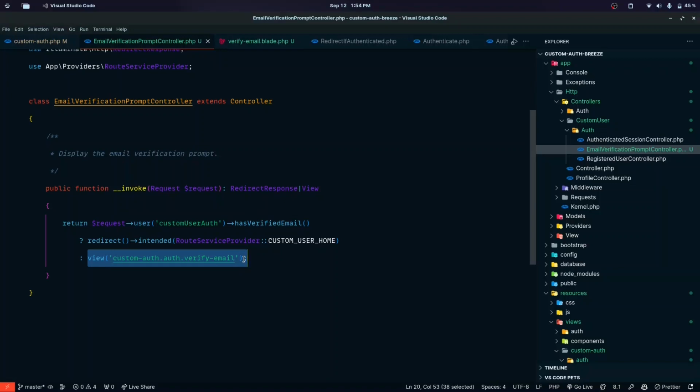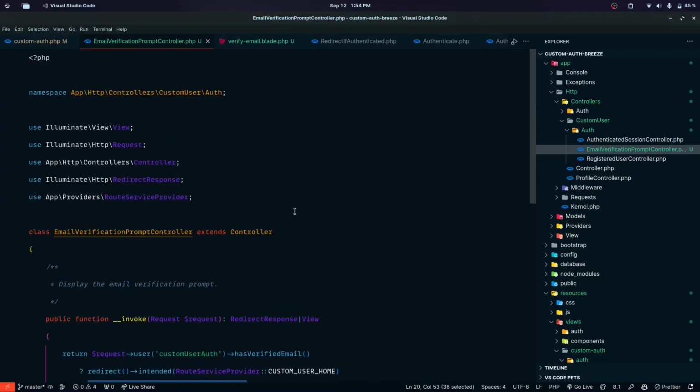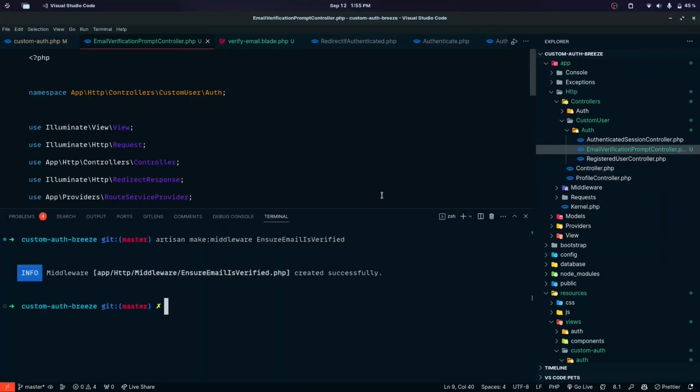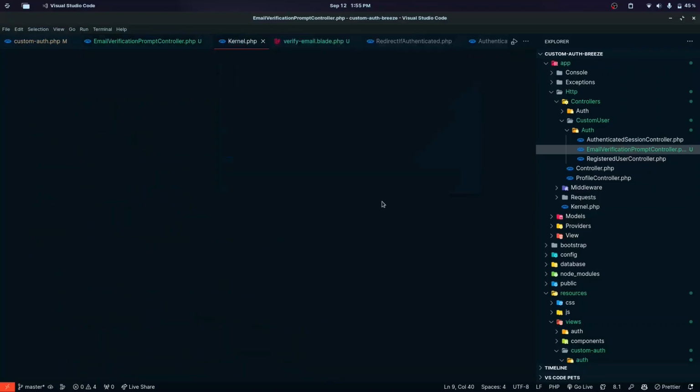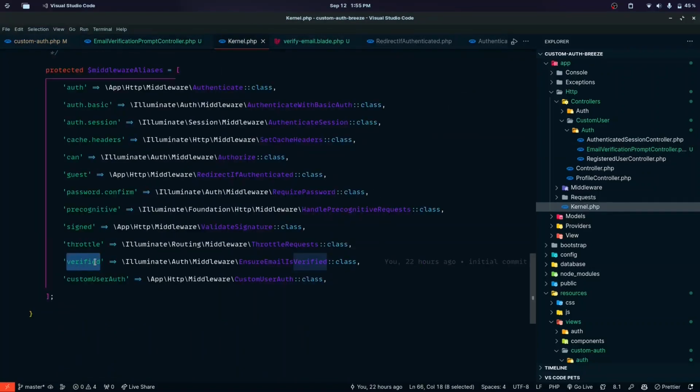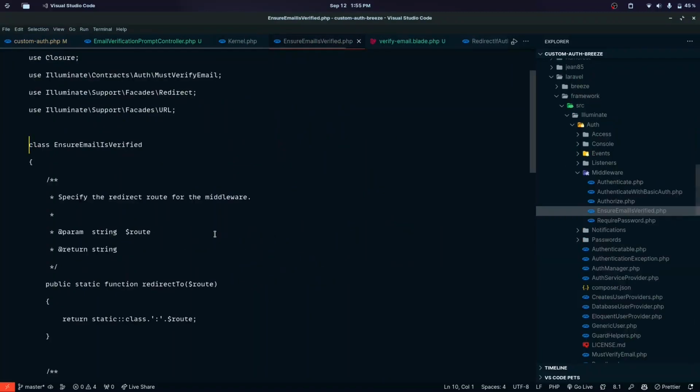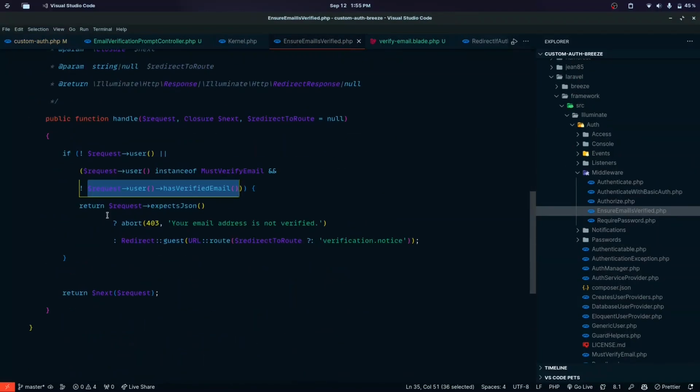And yeah, we also need to implement that verified middleware. So we can do that in this video itself, and we'll try to make that middleware as flexible as possible. So what I'm going to do here is if we go ahead and look into our kernel.php file, then we have this verified middleware.